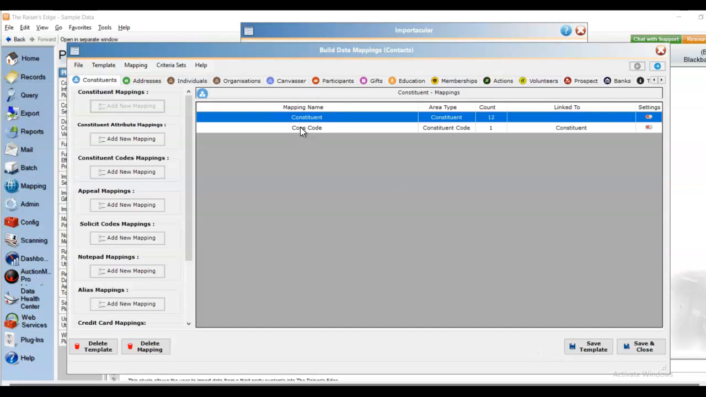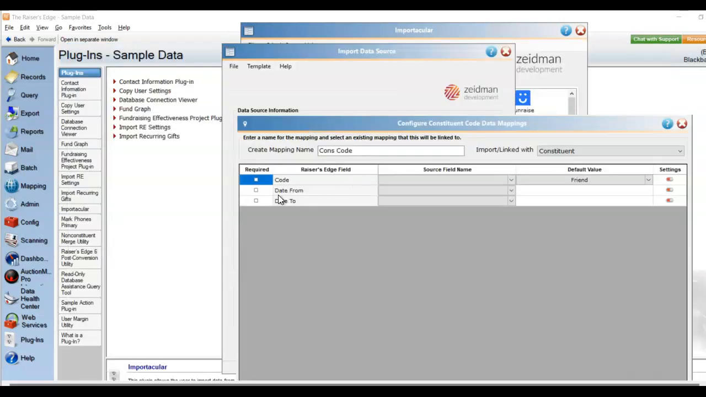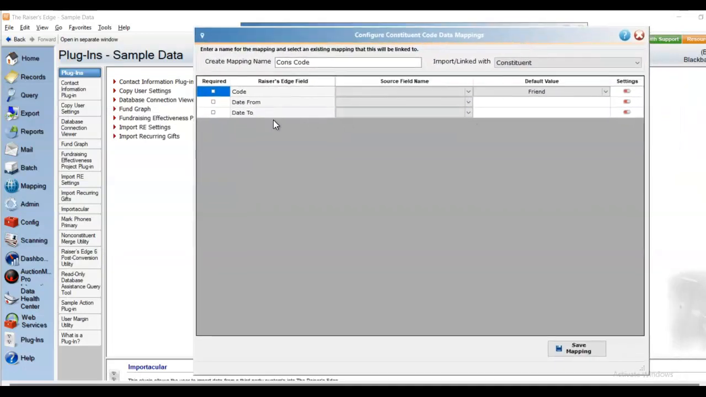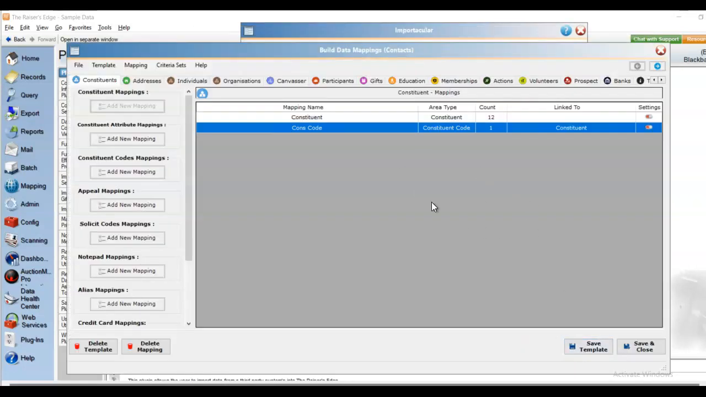You can see I've also added a constituent code. So I use this button over here to create a constituent code, and I'm assigning a constituent code of friend to all of these records. Now, I could also add a date from or a date to if I needed to. Lots of things I can do there.